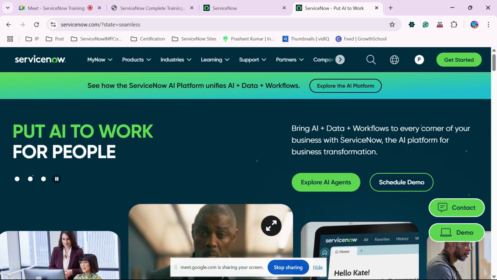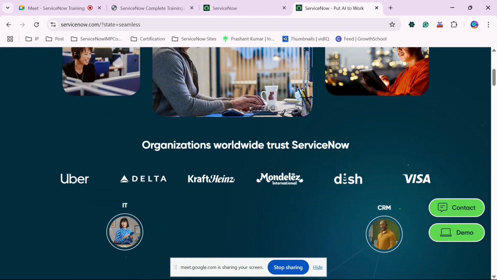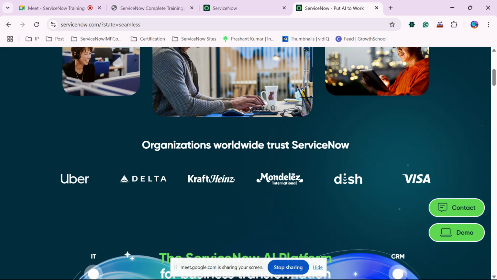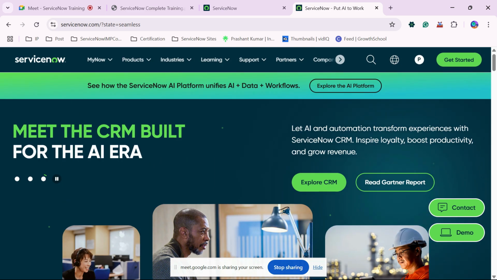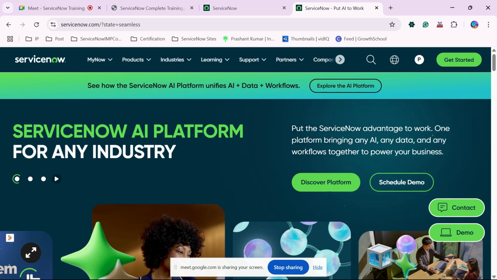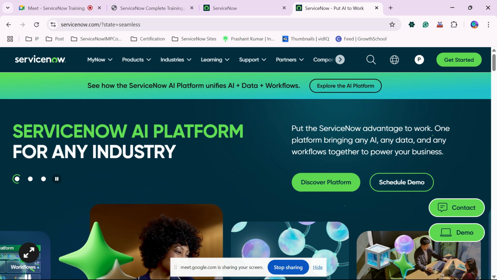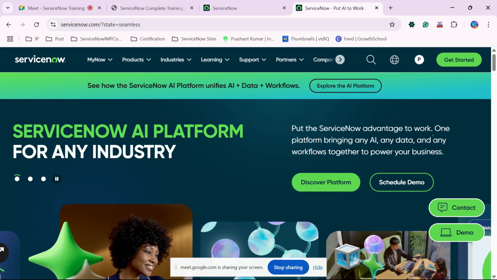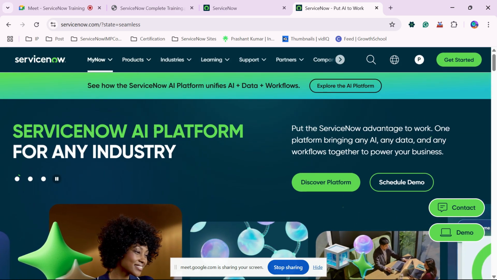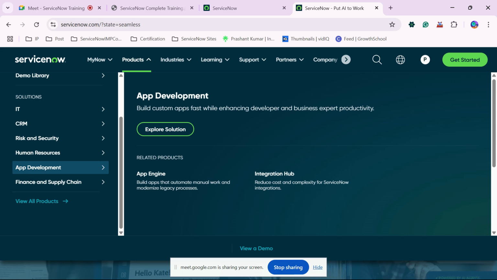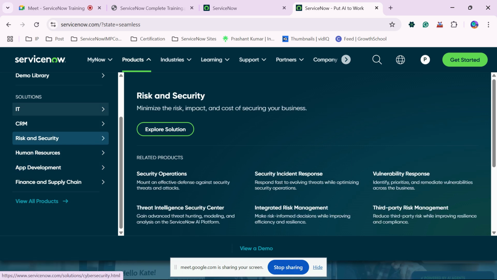Suppose there are partner companies where ServiceNow is a partner, such as Infosys, EY, or Deloitte. They would be partners with this company and have direct login access to this platform, and we can also access it through our personal email address. You can see it is currently logged in with my personal email ID. You have access to various products here: app development, human resource, anything you can search for.